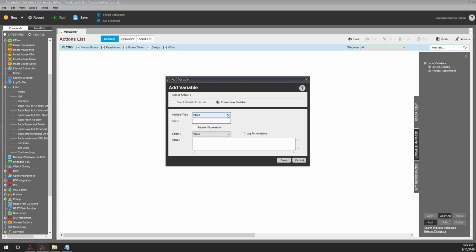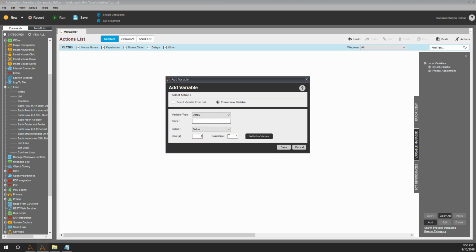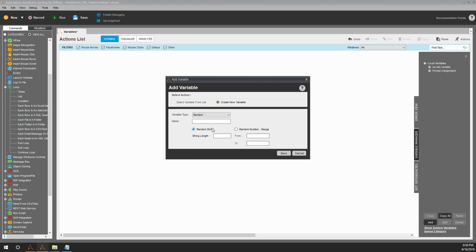Automation Anywhere has a few different types of variables. Value is going to be a single value. List is going to be a list of values, and then array is going to be a table of values. They also have the ability to create random values. So in the event that you need a random number or a random string, and string just means text, you can use the random function here.